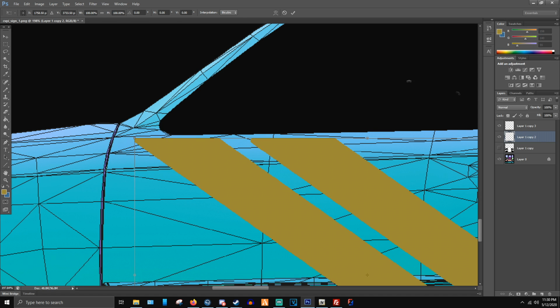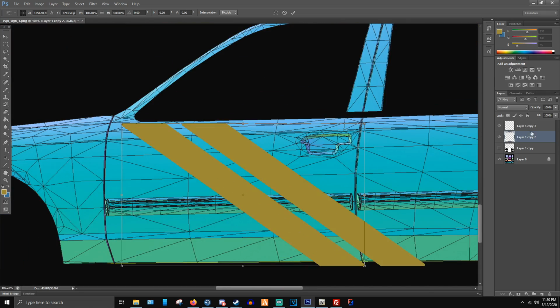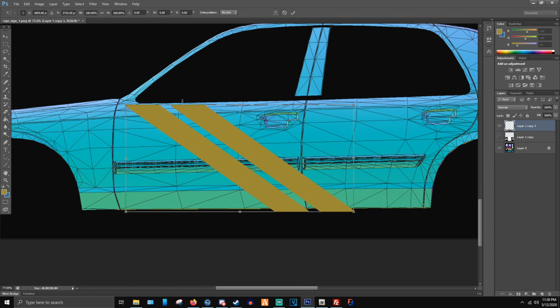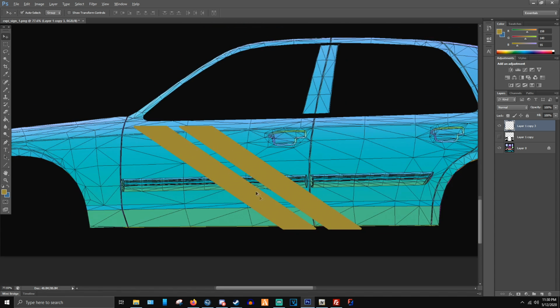Did I break Photoshop? Why can't I select any layers? Oh, it lagged. Okay, never mind. Did it lag? What did I do? Oh, I know what I did. Never mind. Okay, I think I actually want to just squish them down a little more like that.